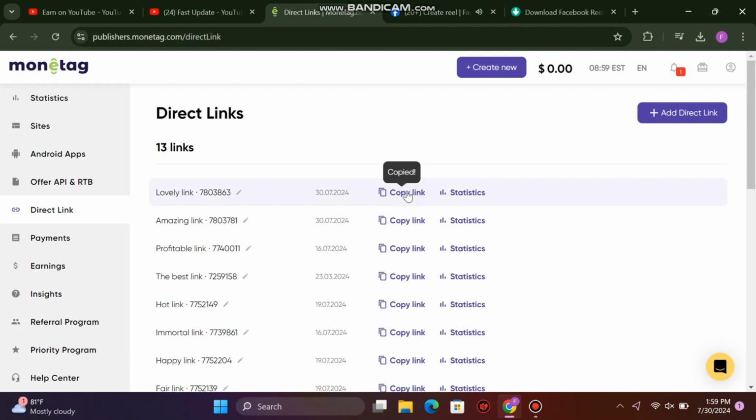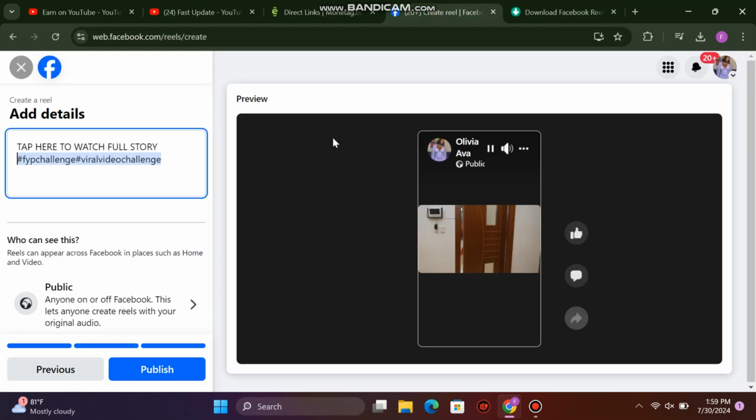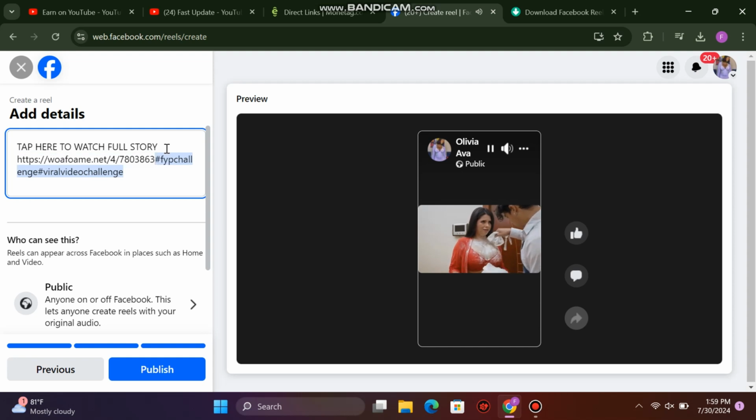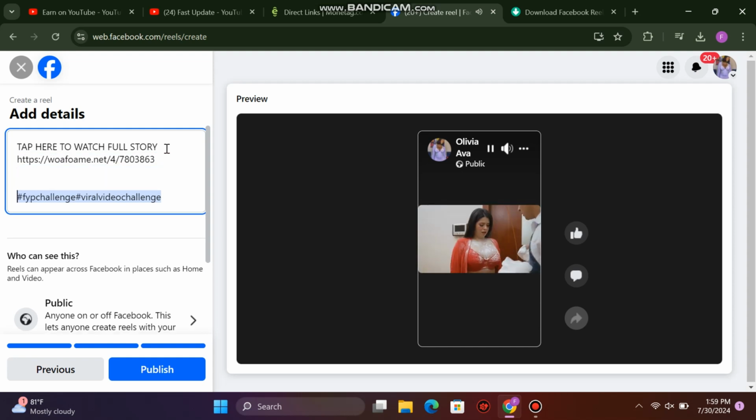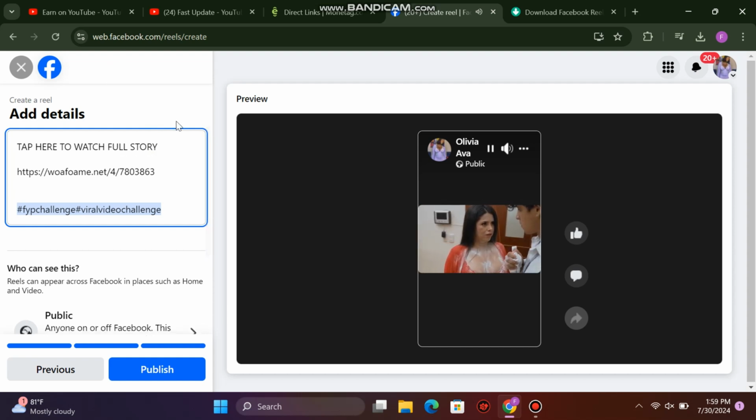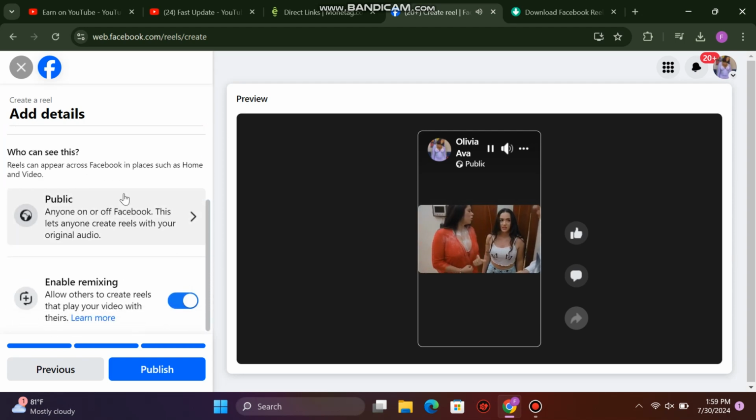The next thing you have to do is go to your Monetag account, copy the first generated link that you choose, go back to the section where you are making the post, and then paste the link here. Okay, copy the link. You can go ahead and put some emoji which will show that people should tap on the link so that they can watch the full video, because you have shortened the video, of course. All right, so this is the best trick you can use.